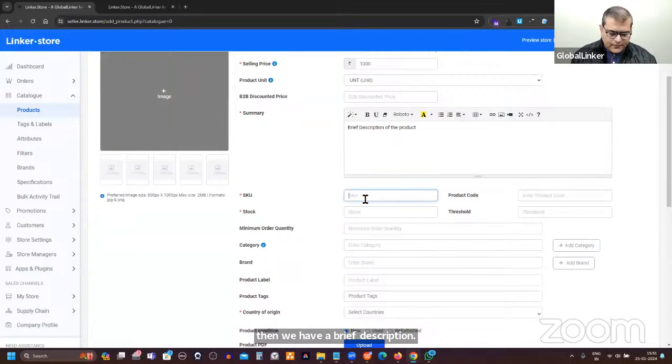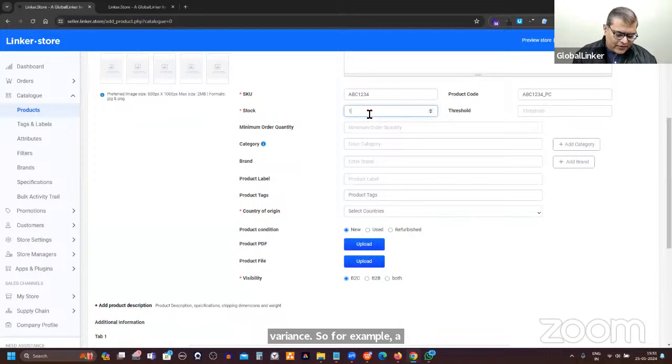Adding. Then we have SKU code. So this is a unique identifier of the product. And then we have a product code. Product code is used to identify products that have variants. For example, a t-shirt available in multiple sizes, those kinds of things, wherein it is the single product, but it has multiple options. Threshold is the reorder level.